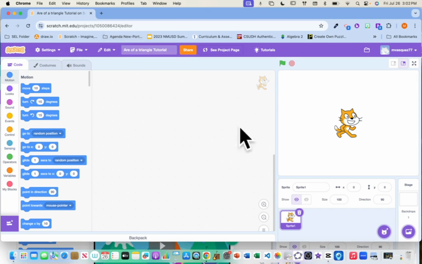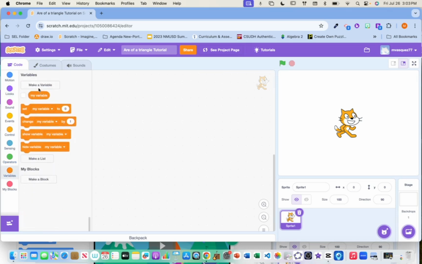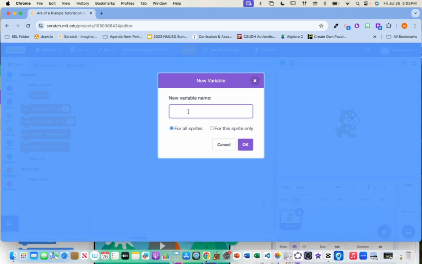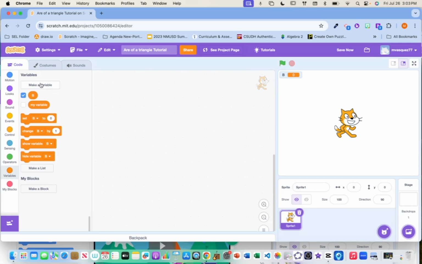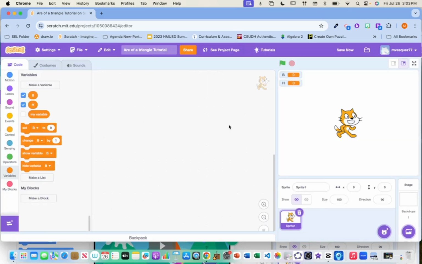All right, so the basics of Scratch, you can put a look and say hello. He says hello, right? But we're going to do a little bit more complicated work. So let's find the area. First, you need to make sure that you assign variables. So let's make a variable. The base, we can call it B. And let's make another variable and call it H. Remember that the area of a triangle is base times height divided by 2.